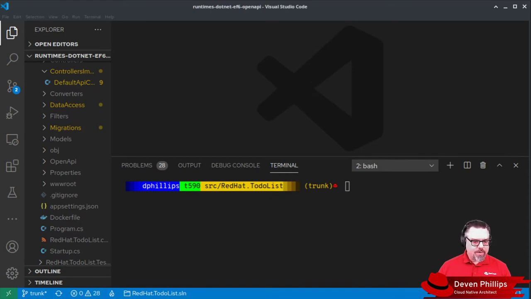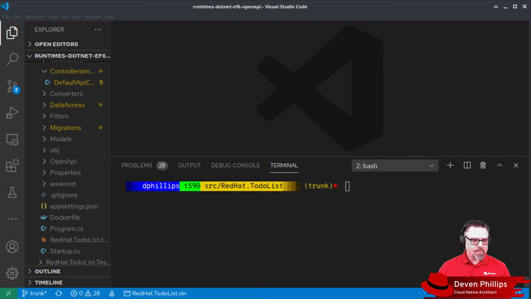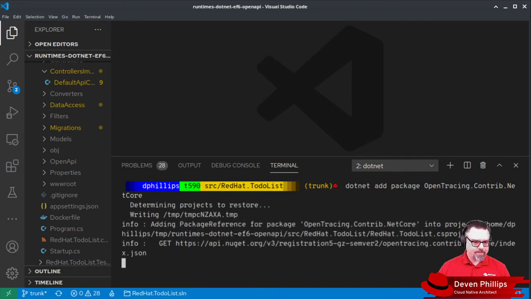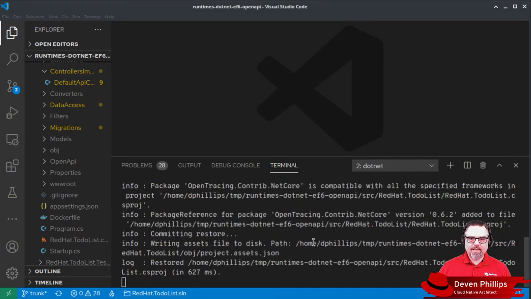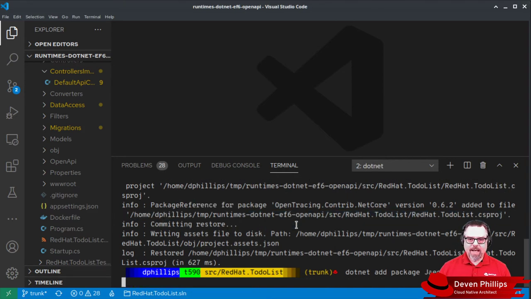So we're going to change over to our primary application. You can see I'm already in source redhat.to-do list. And we're going to add two libraries, two packages. The first is going to be the OpenTracing contrib netcore package. And the second one is going to be the Jaeger core package.